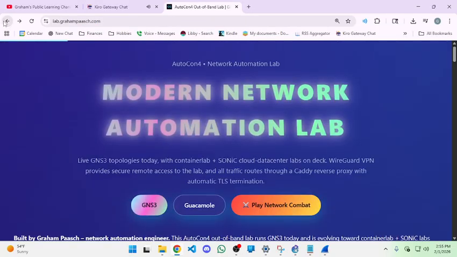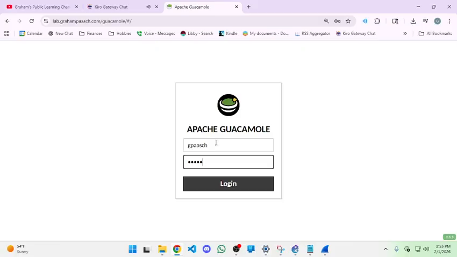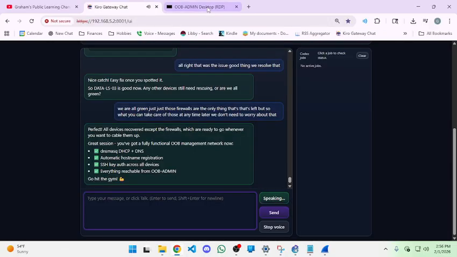Great session. You've got a fully functional OOB management network now. Checkmark DNS mask DHCP plus DNS, checkmark automatic hostname registration, checkmark SSH key auth across all devices, checkmark everything reachable from OOB admin. Go hit the gym. Biceps.